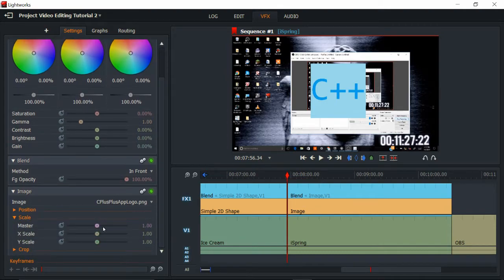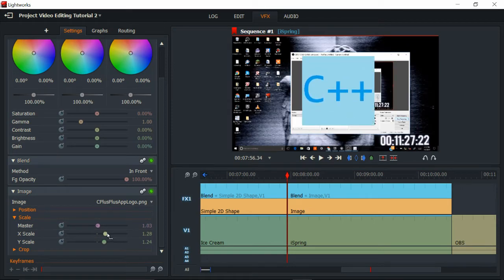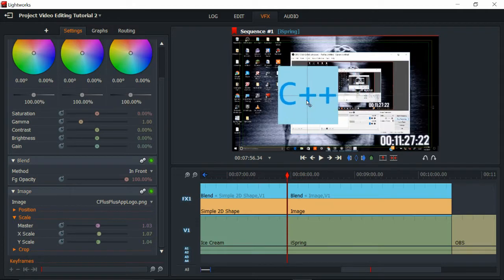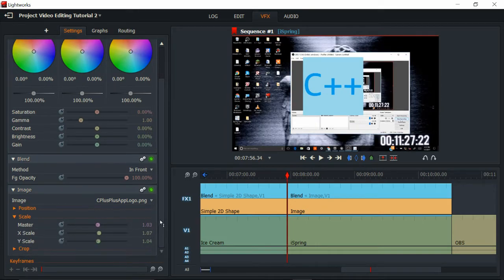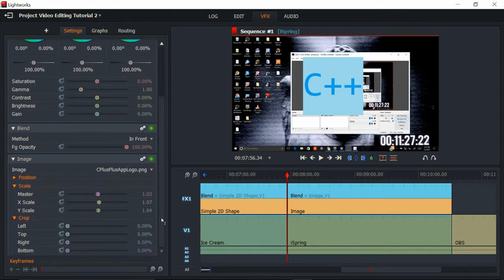For the image, the settings are pretty straightforward. This is just the size, and then the width, or X scale and Y scale, which changes the height and width of it. You can just drag it around if you wanted to change the position. That's if you want more precise positions. And then cropping, if you wanted to cut out part of the image, you could do that. It only works with top down or left, right, bottom, top, as you can see down there.